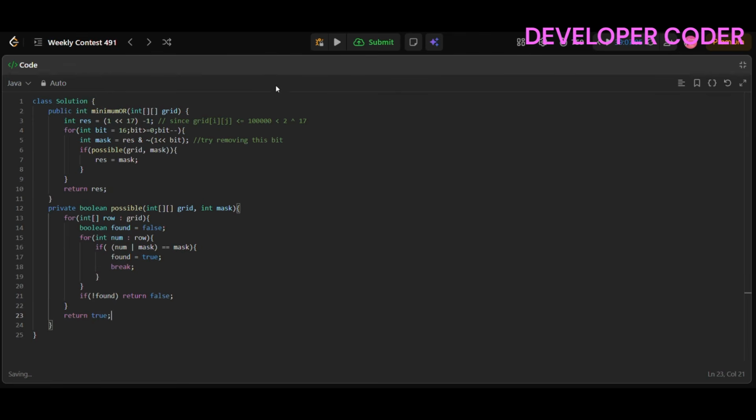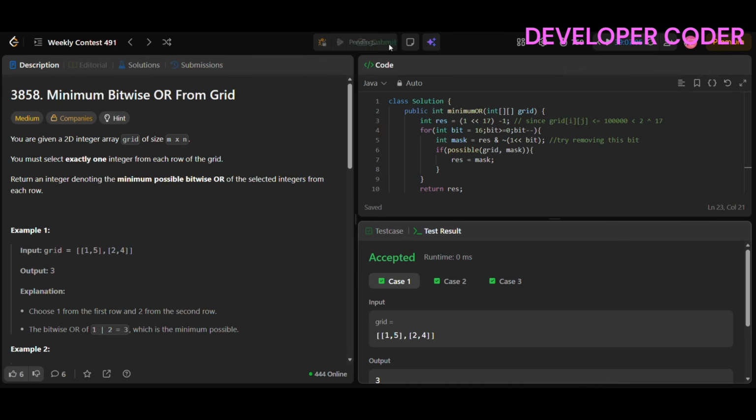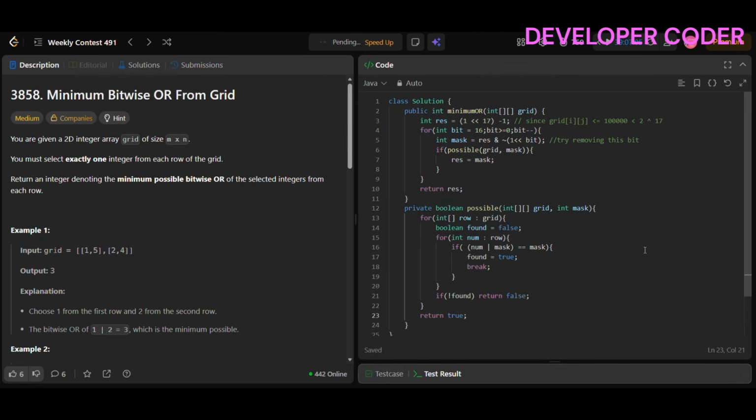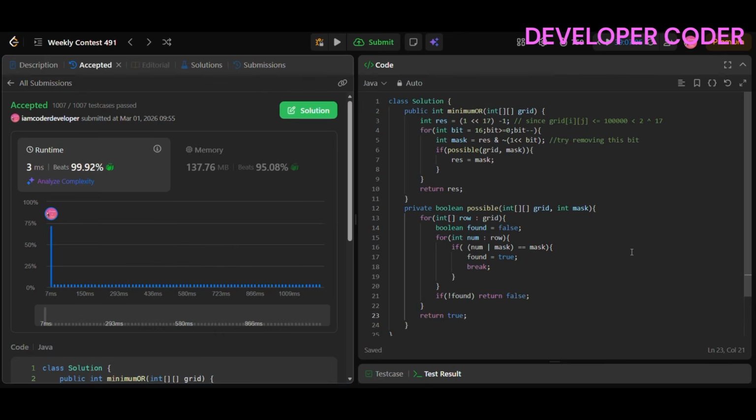So now let's run it and see if the encoding will try to fix that. So see, all the test cases have been passed. Now let's try to submit it. So see, our solution is accepted, right?